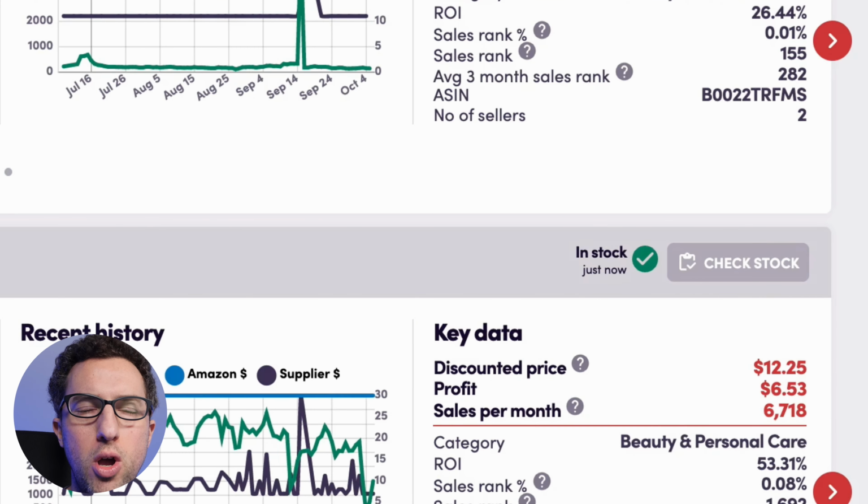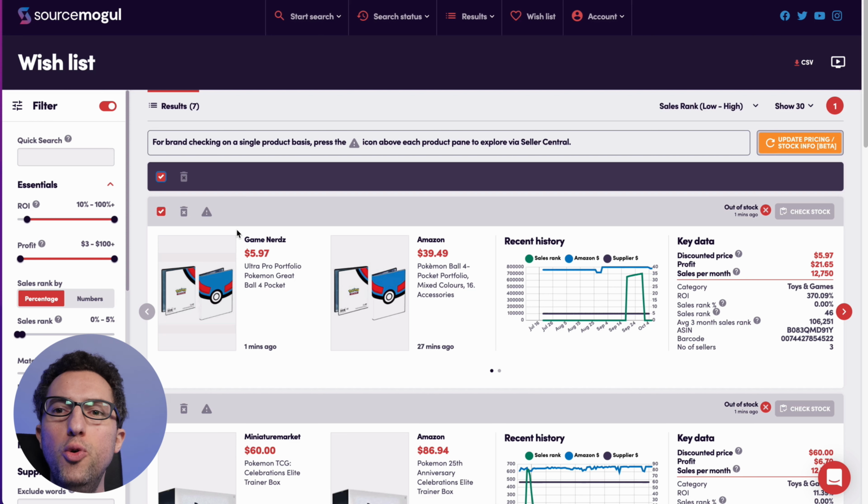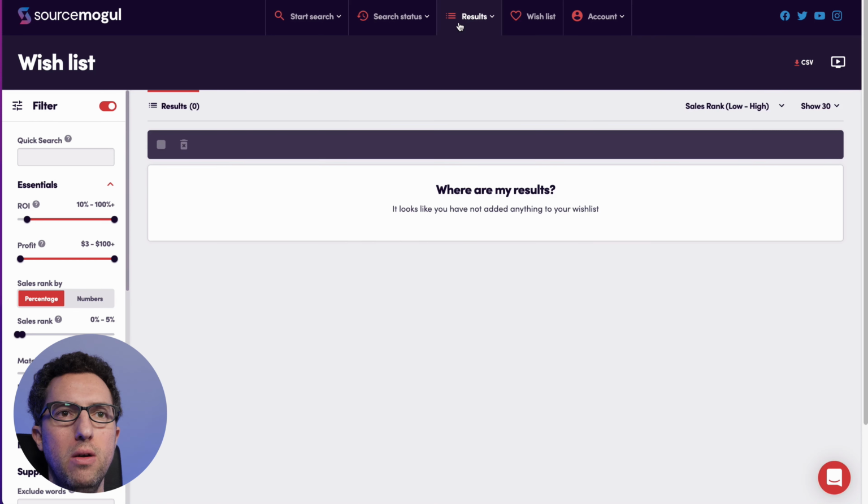So you don't have to waste your time any longer searching for products that are in stock. You can analyze only products that are in stock. Then when you want to remove products from your wish list, just select them and hit the X right here, and they are removed.